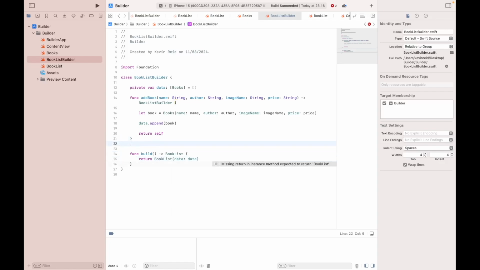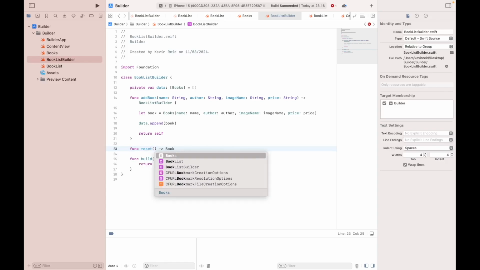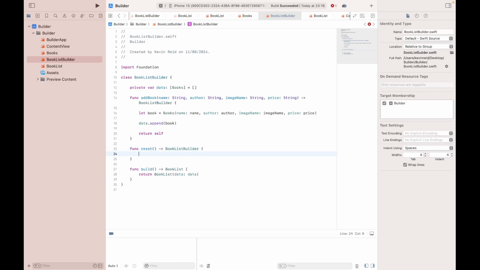We also need another method, so let's implement it whilst we're still in the book list builder class. The next method that we need is called reset, and the purpose of this method is to reset the array to remove all the elements from the builder, book list builder, data dot removeAll, and then return self.